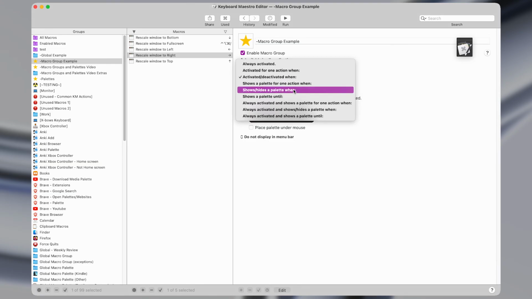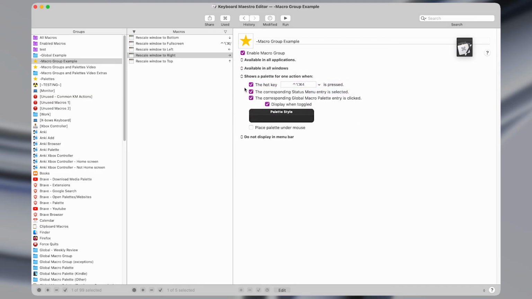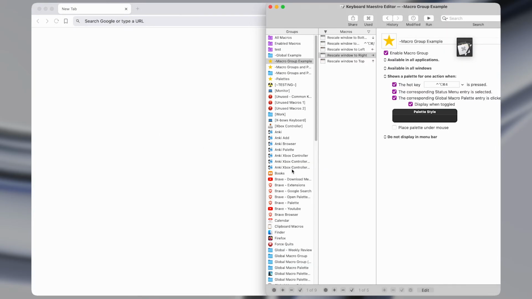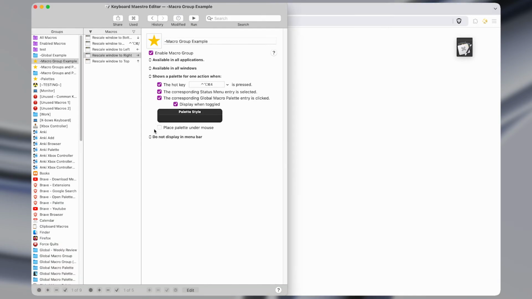Okay, for the next three conditions, the macros within our group will only be active if there is a palette that is displayed for this macro group. So the first option is to show a palette for one action when one of these conditions is met. So I'm going to do the shortcut, and this will display our macro palette for this group. And now if I press any of those shortcuts, the palette disappears. And if I try to activate any of the macros again, they are disabled since the palette is no longer visible on the screen.